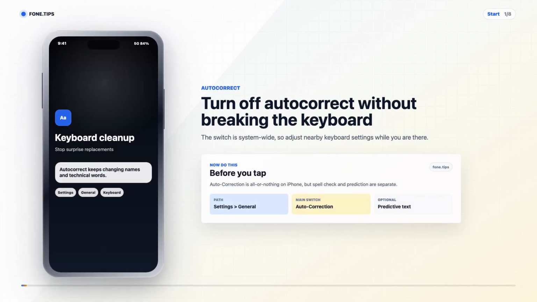To stop unwanted word changes, use the iPhone keyboard settings. Turn off autocorrection, then decide which typing helpers to keep.